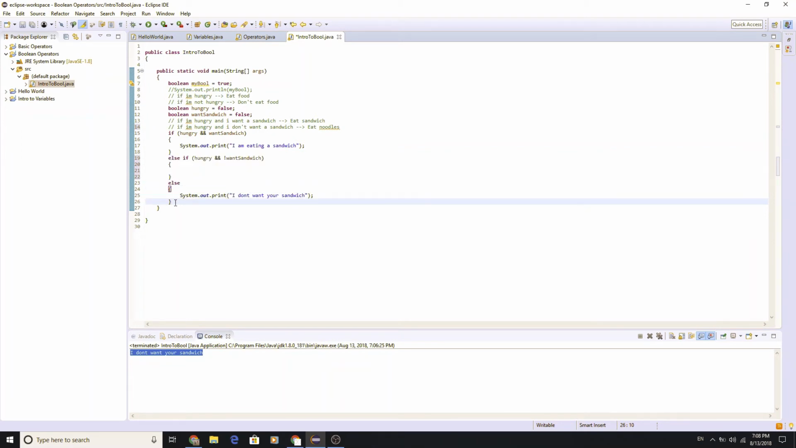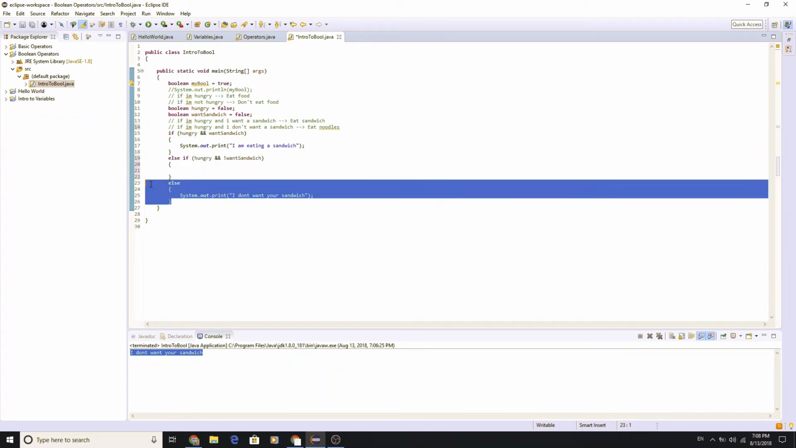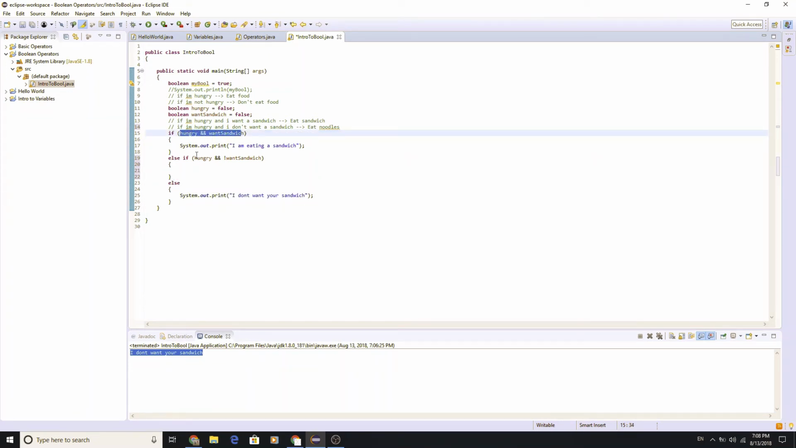You can only have one else for each statement, because else means everything in the if statement is false and everything in the else if statement is false, right? But I can have multiple else ifs, right?